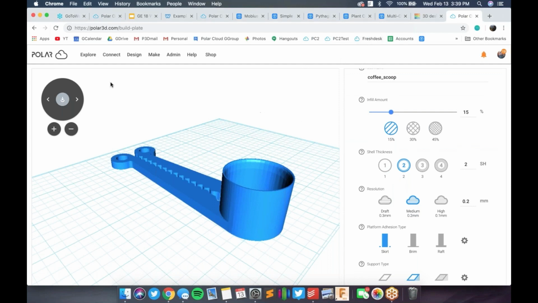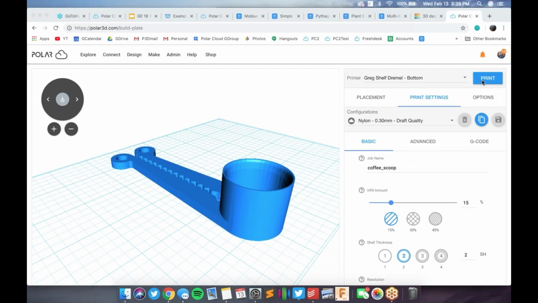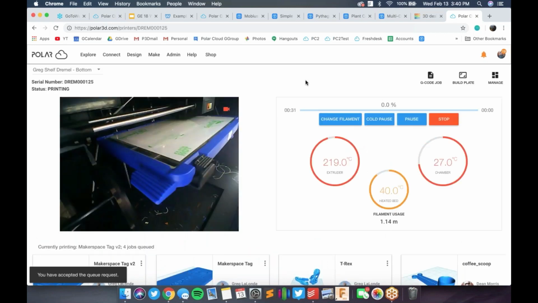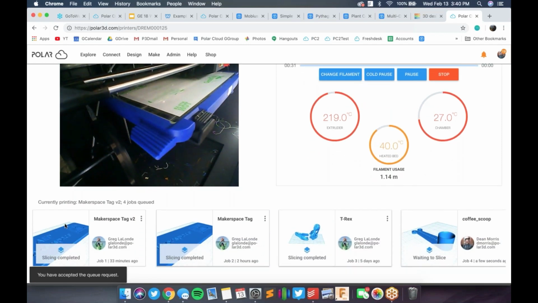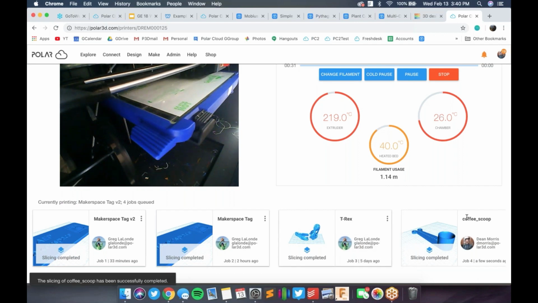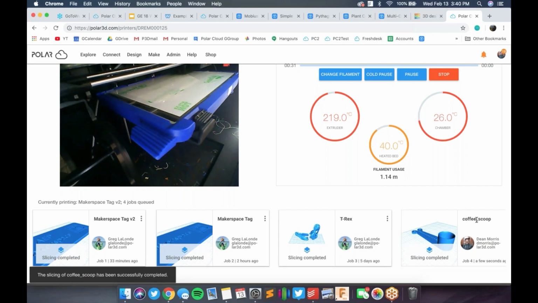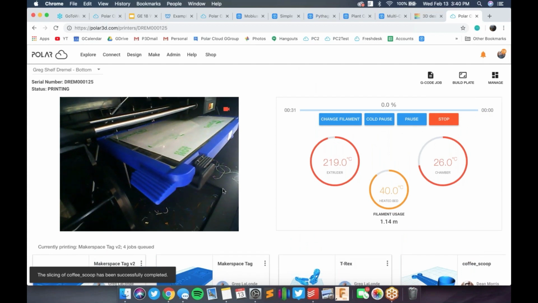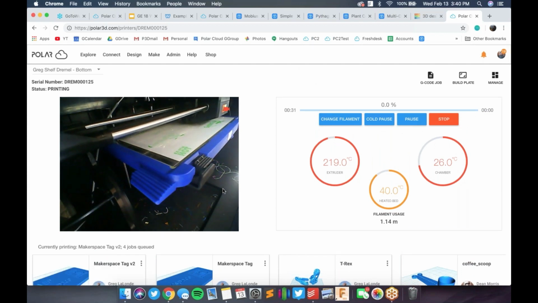And then finally, I will click print in the top right-hand corner. Okay, upon clicking print, I again have created a job that's been queued into the line of the 3D printer. And so we'll see here, we've got a couple makerspace tags that are being printed. My object gets added to the end of the queue, which is right here. And then I can wait for my turn for the object to be printed.